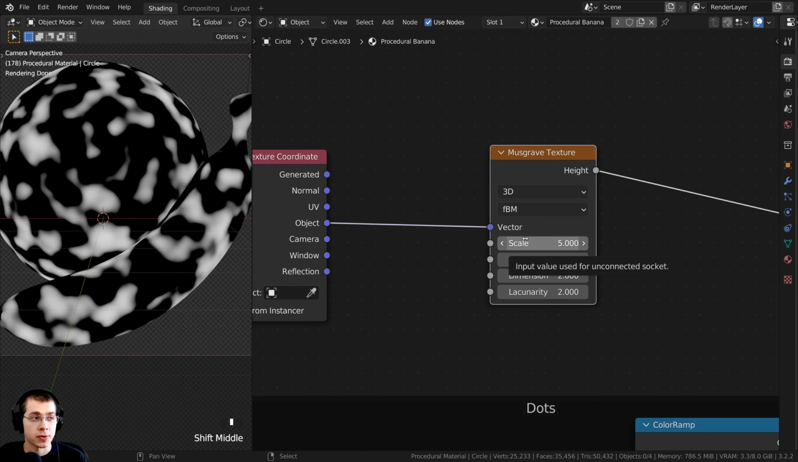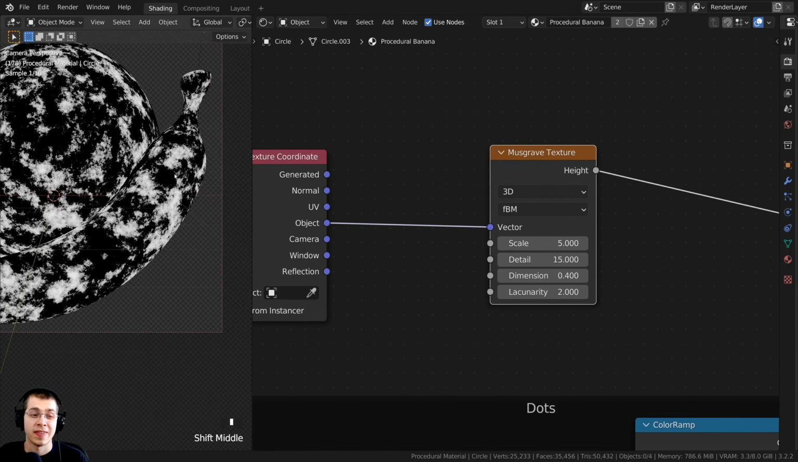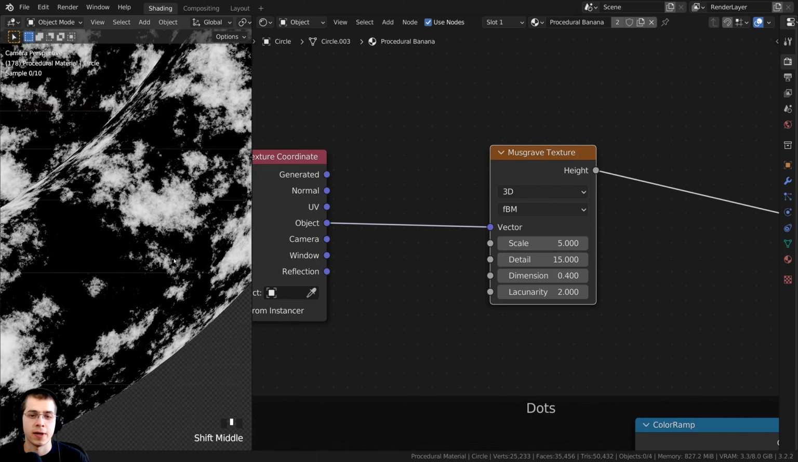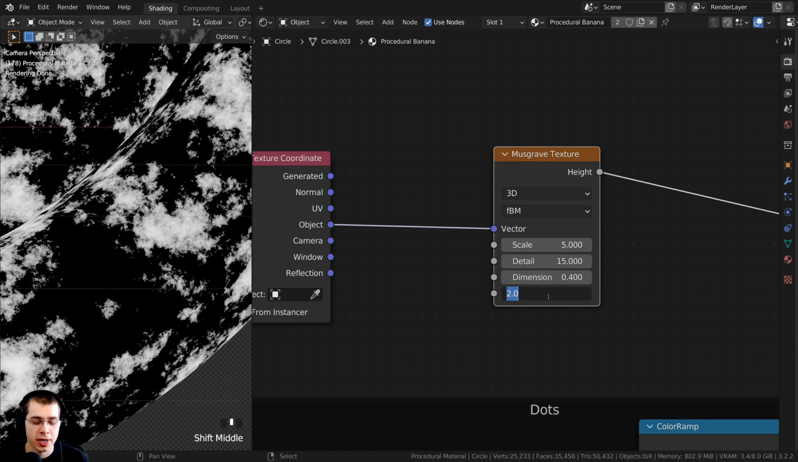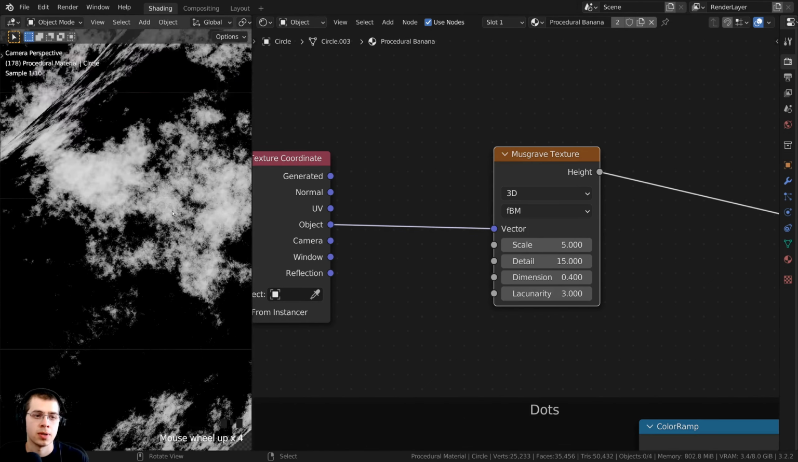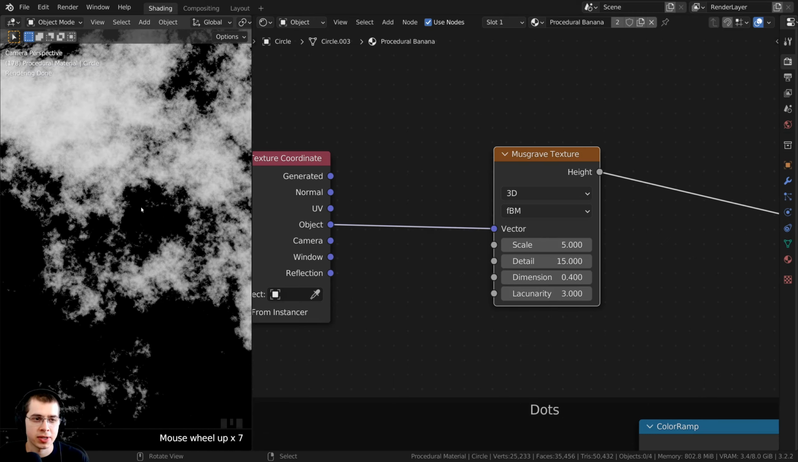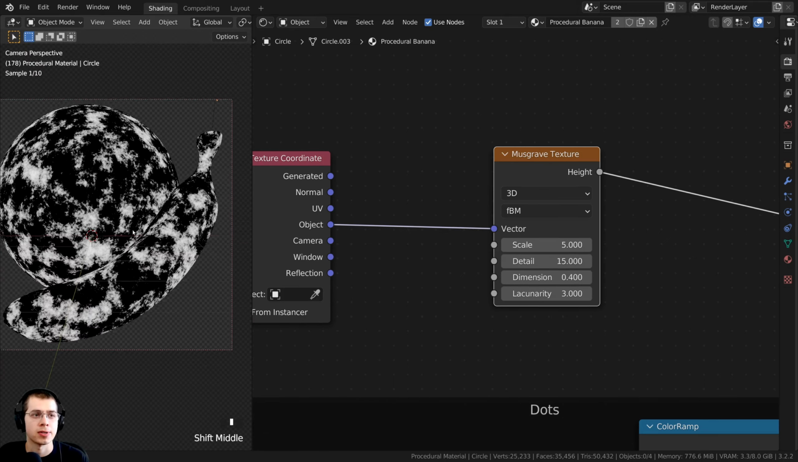Now on the Musgrave texture, I'm going to leave the scale at 5, but I'm going to turn the detail all the way up to the max, which is 15. And then on the dimension here, I'm going to turn this down to a 0.4, and that's going to give it a bunch more detail. And then let's also turn the lacunarity to like a 3. And that's going to give a little bit more detail. You can see there's a bit more detail there in the Musgrave texture.